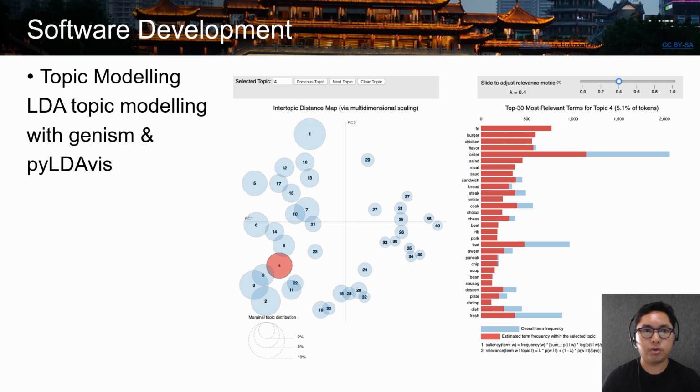Next, we also do topic modeling using LDA. It uses the Gensim module and pyLDAvis for the visualization. This is a sample of the topics generated from the files. For example, you can see this is topic number 4. It has a lot of words like fry, burger, chicken. This might show that this is a fast food restaurant topic. So we use this topic model information to improve our search engine.